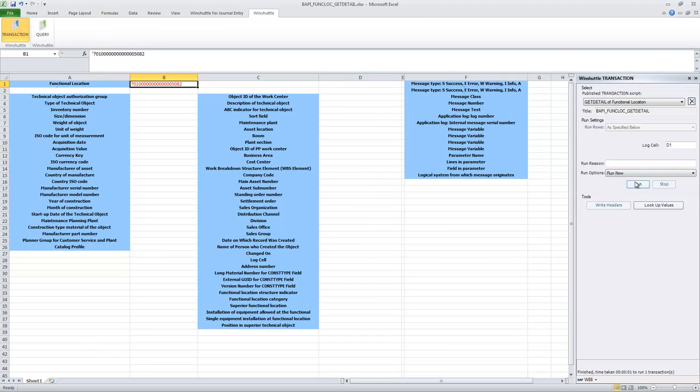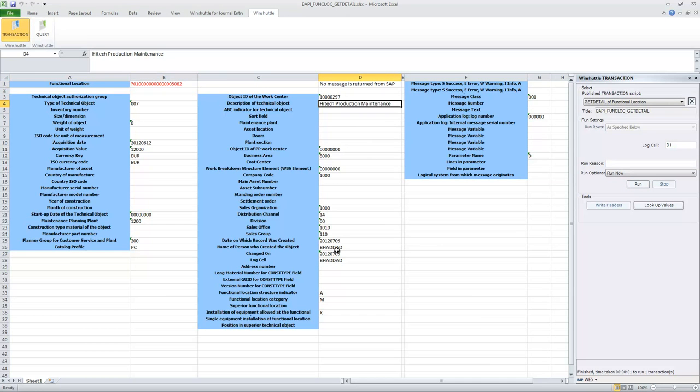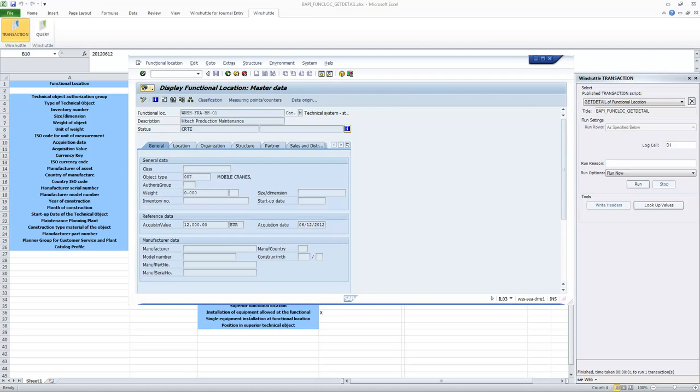Now there is a BAPI called Funcloc get details that you can also use to pull back the data, and you can see here is the same item, and you can see there's the acquisition date, value, and currency key. So yeah, again, if they're using predefined numbers, it may not be an issue. If they're using auto-generated numbers, it could be a challenge for them.